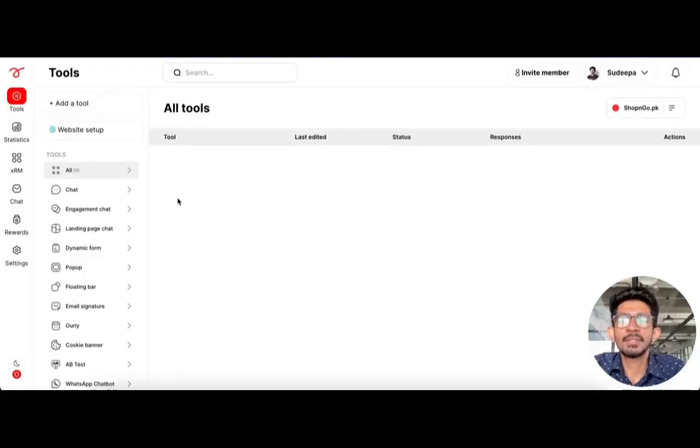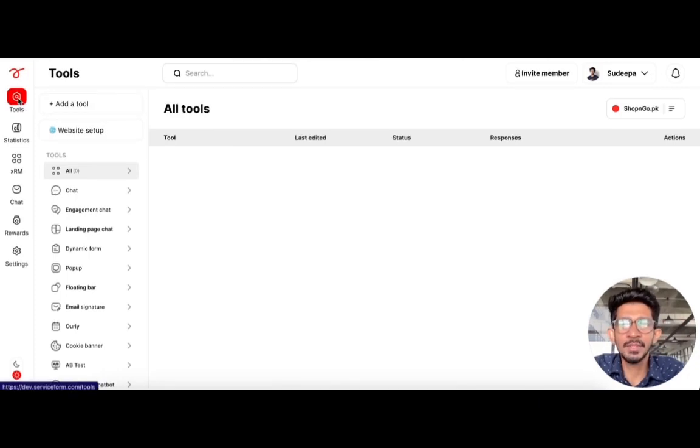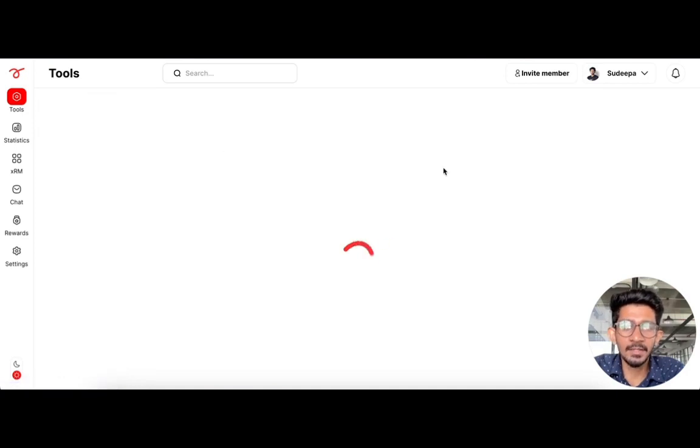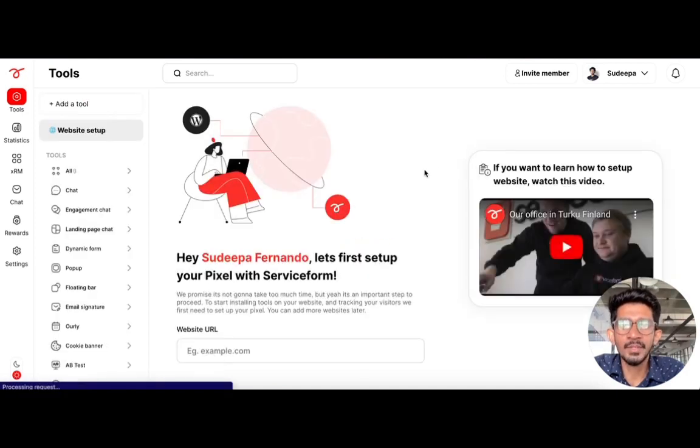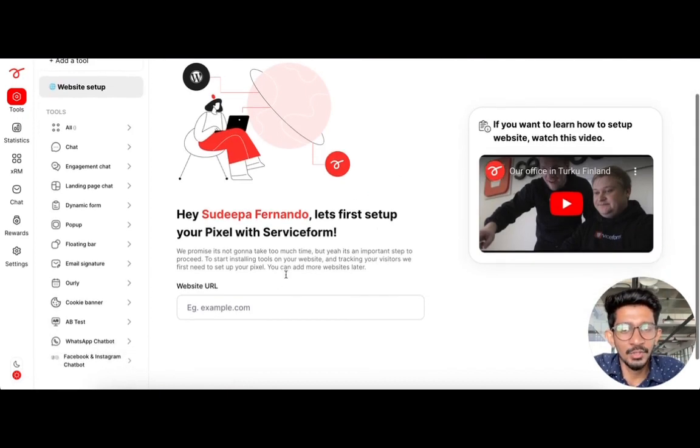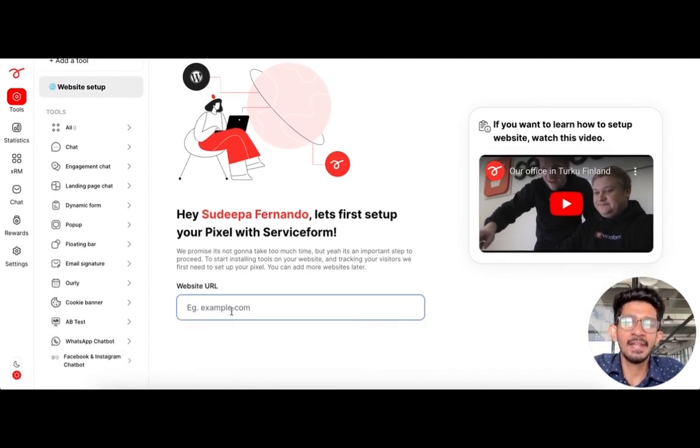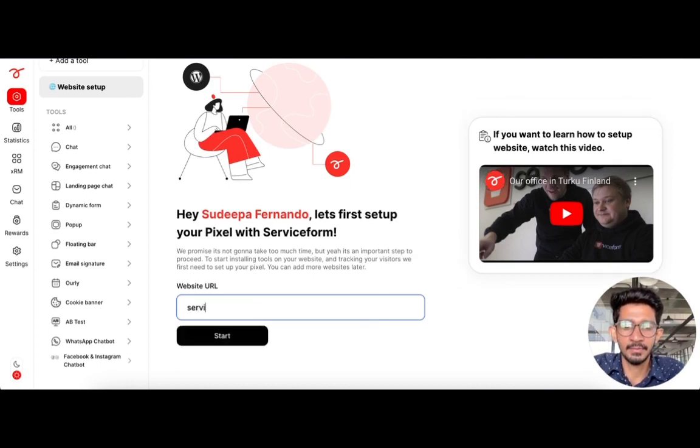Once you have logged into the Serviceform account, you have to go into Tools. When you go into Tools, you can see a button named Website Setup. When you click on the button, you can see a page where you can set up your website. In this page, you have to go in here and add your website URL.